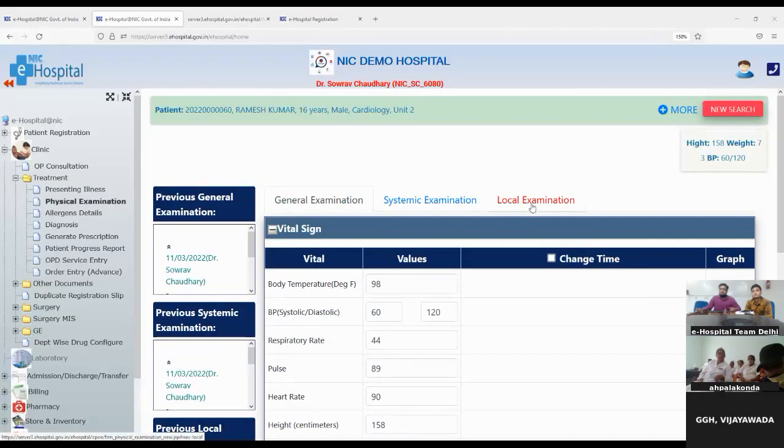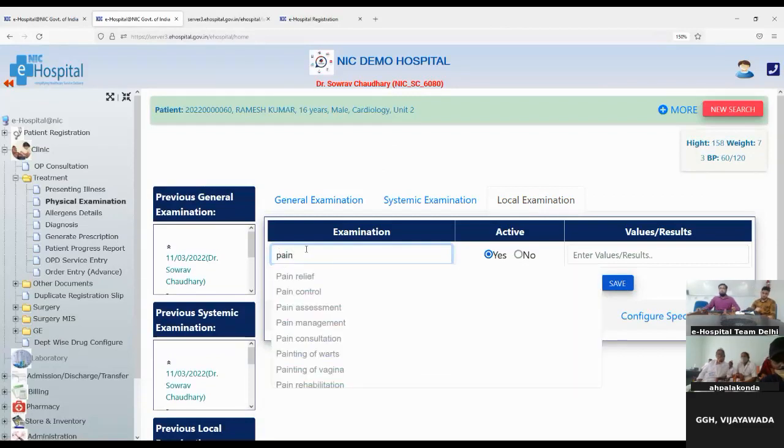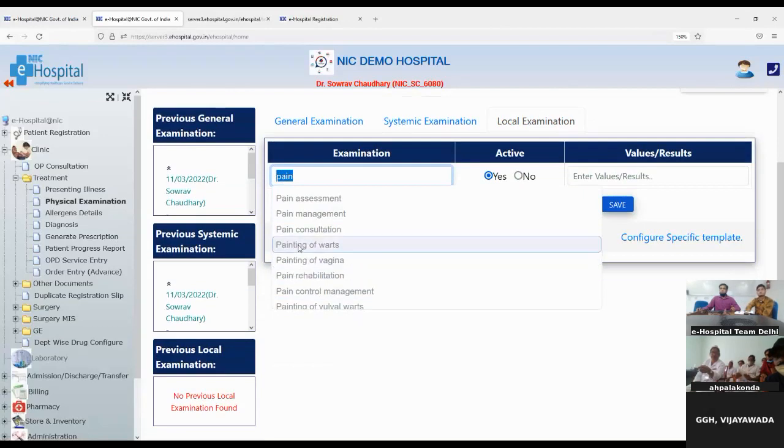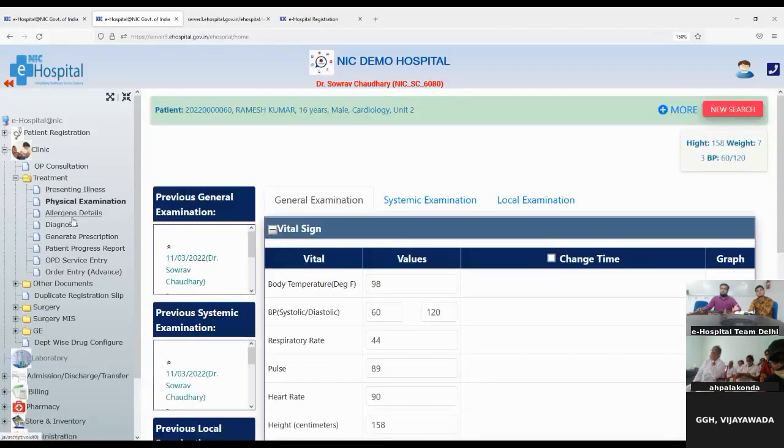Now, the same we can do for the local examination. From here also we can capture the detail of the local examination, like pain relief or any other. As per the word we have typed, we get the suggestion drop down, and give the remark. So these fields are optional. As per the requirement, the doctor can just capture the presenting illness. They can skip the physical examination. If they want to do the physical examination, they can capture the physical examination detail.